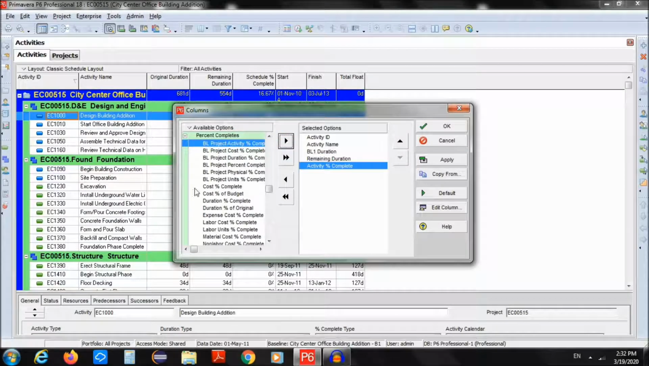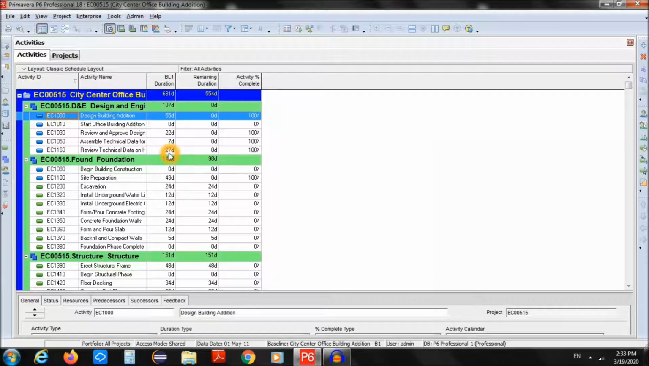Okay, so let's say these are the columns that I want to view, I want to work with for the time being, and I will click OK, and then you will see that all of the columns on the activity screen will be changed. So I'll press OK, and you can see here that all the columns have been changed.